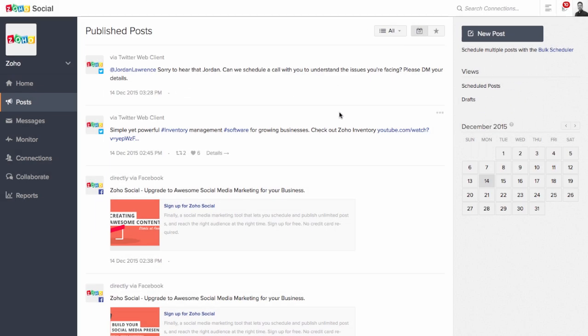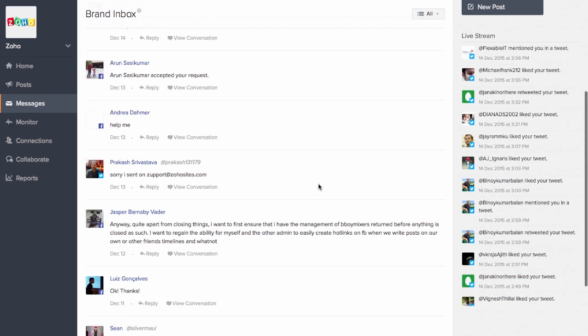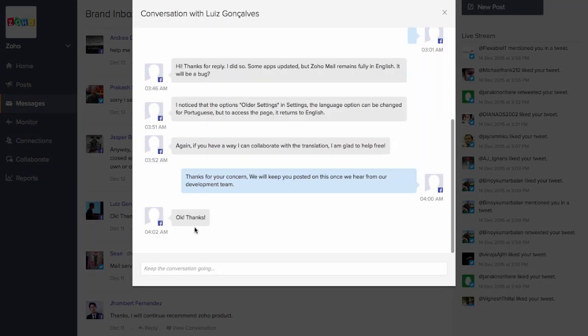I also told you about time warp. From there itself, you also have the bulk scheduler in which you can schedule multiple posts in a go. Then we spoke about the published post and the scheduled post and the drafts. From here itself, you can access your future scheduled post. You have the messages, which is an aggregation of all your DMs received. You can view it in a conversation format.